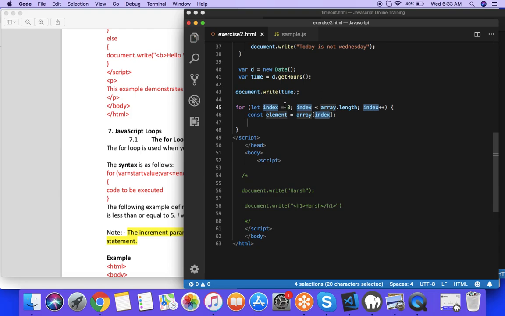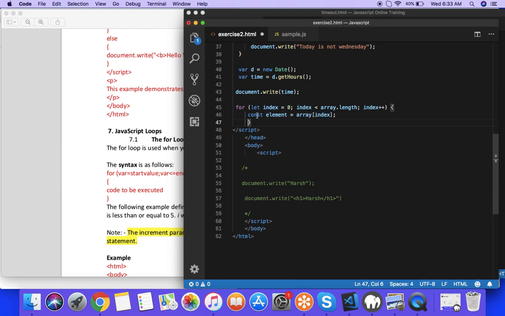So this is the syntax. We can write first the start value. I want to start from 0. Then it is less than the length. Let's say I want to print 10 only, so I'm just writing 10. And then index plus plus, the increment. And then I want to print the index.